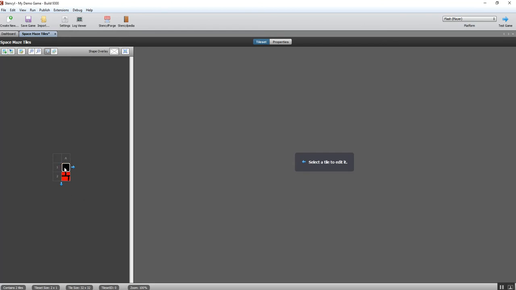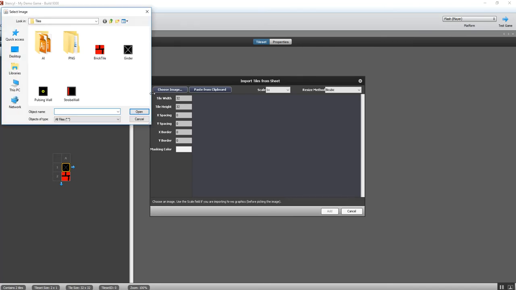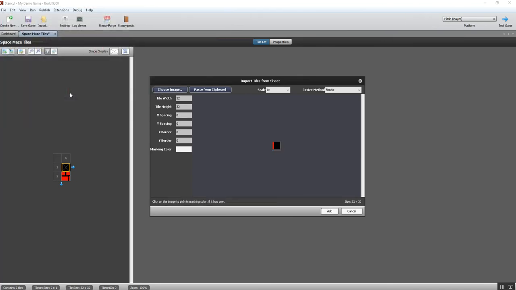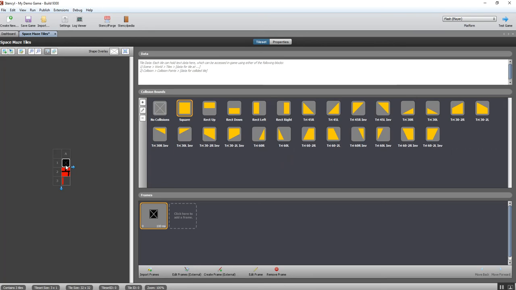So when I actually start to build my level, when I load the tile sets up, all of the tiles in the tile set will be together. It makes it much quicker because all the sprites to do with one game have been grouped in a tile set. I'm going to add another one under here. I'm going to choose image, and I'm going to choose my pulsing wall sprite, and there we go. I'm going to click that and add that there.